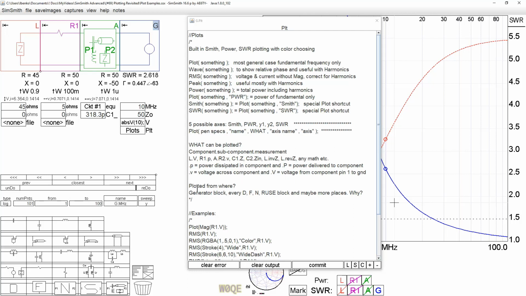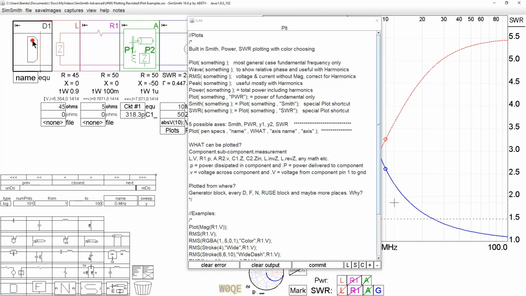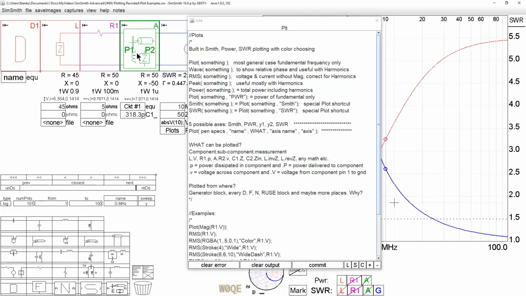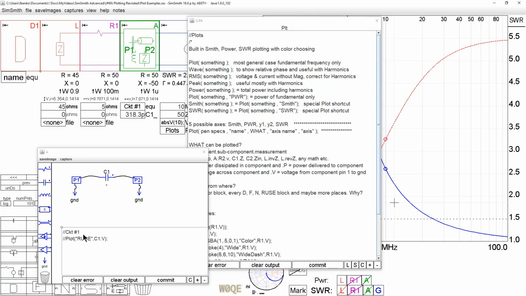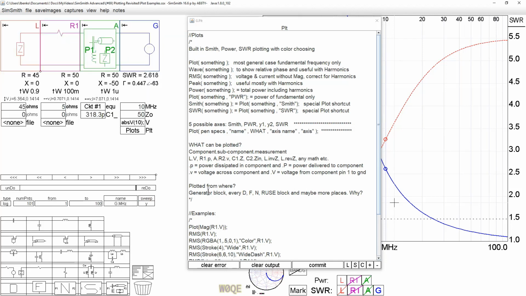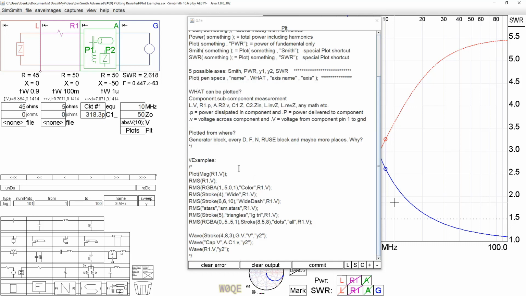And where can we plot from? We can plot from just about anywhere. If we have a D block, and a D block is the only block that can be to the left of the generator, we can plot within the D block, put plot commands in there. We can plot in the ruse block. There is one plot command in here already, which has been commented out. We can plot in an F block. We can also plot in the generator block, of course, which was the original place where plotting began. And while this sounds really complicated, let's look at this from some examples.